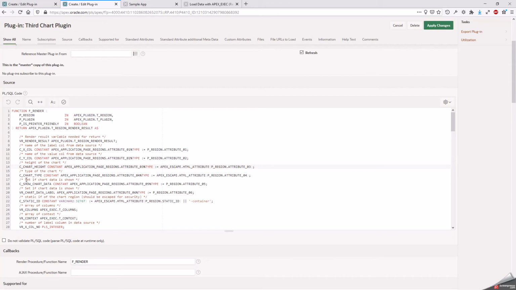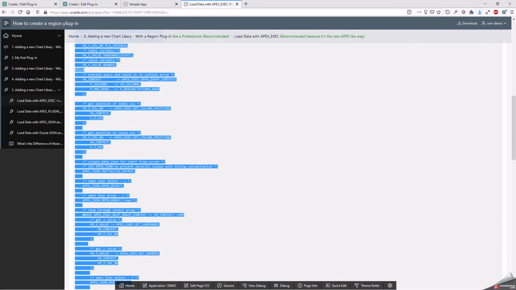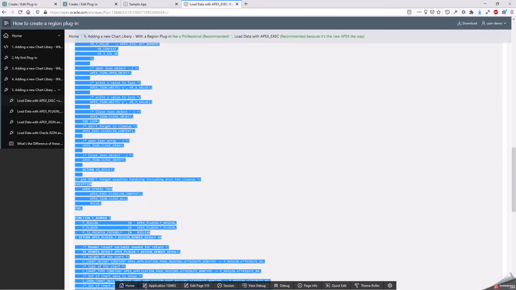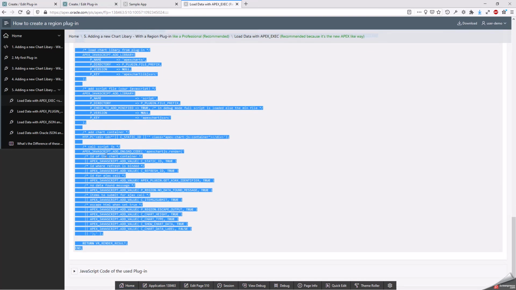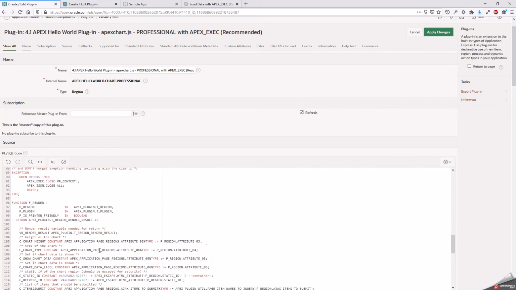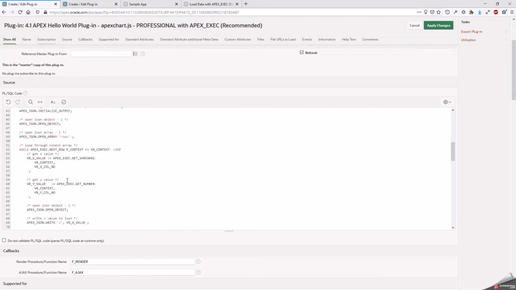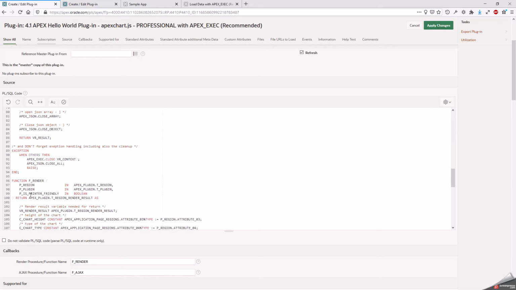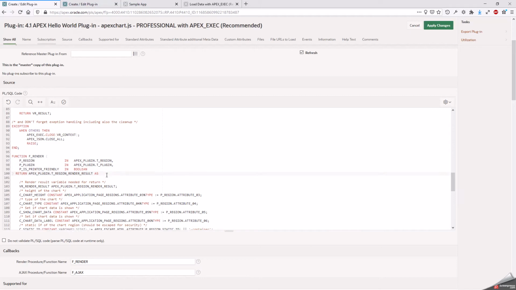So we will make it a little bit more professional. We copy this code from the sample app. I know it's a little bit more code, but it's professional code, or the best I can do at the moment. What is professional code? And when we scroll a little bit down, we have here also a render function. But this render function is much shorter than the render function from our second chart plugin.